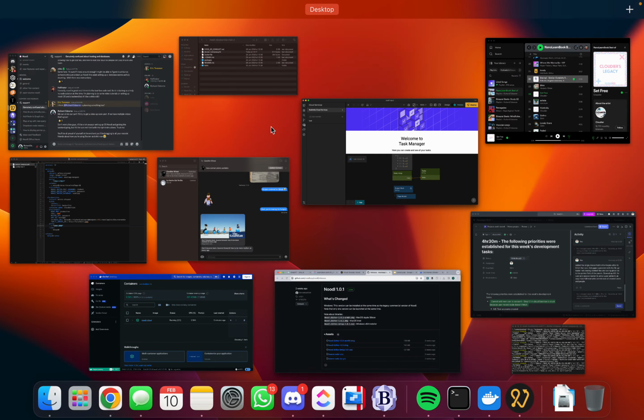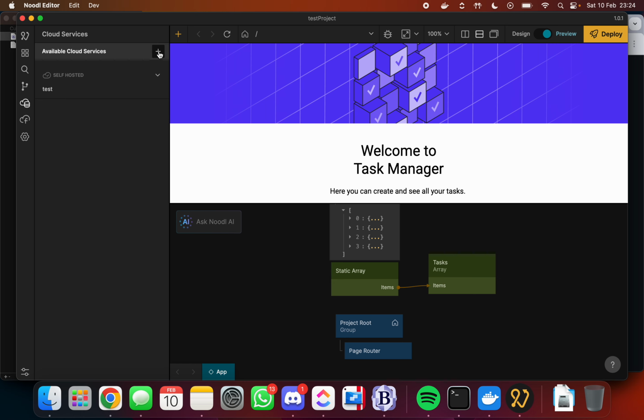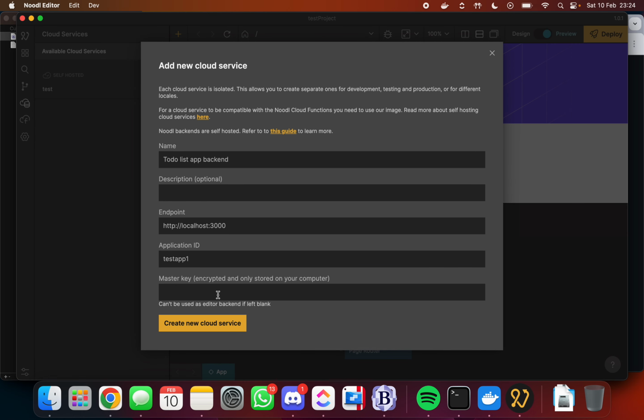I think I just accidentally closed it. Did I? I did. Gosh dang it. Oh no, it's okay. Saved it. Password. Thank goodness. So name, you need the endpoint to be right, you need the application ID to be right, and the password to be right.